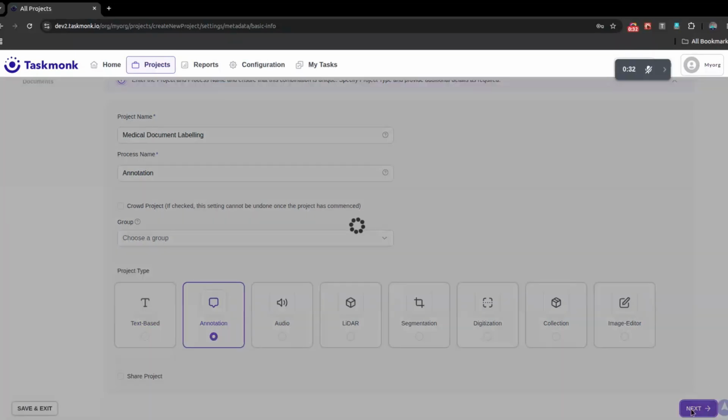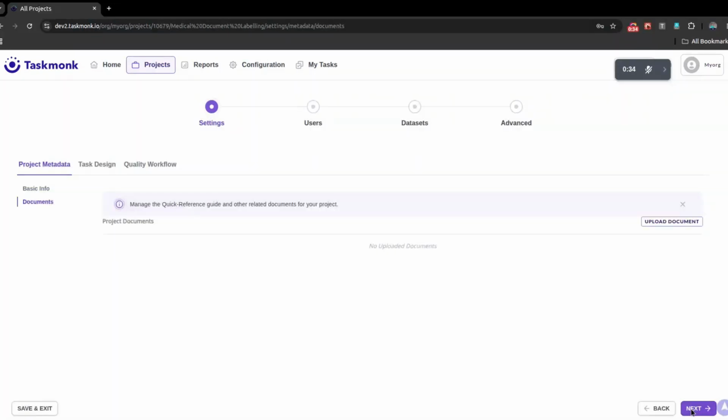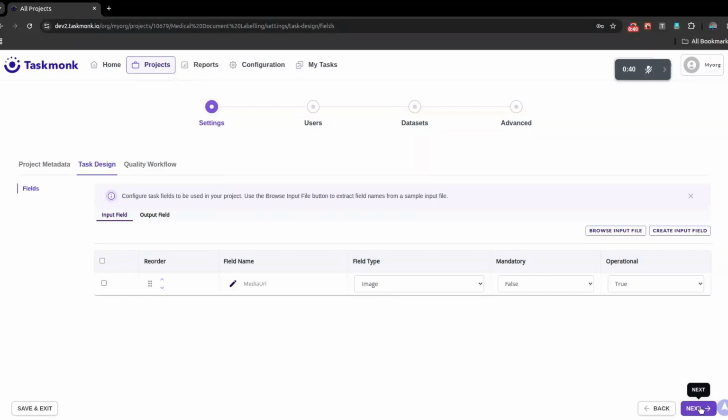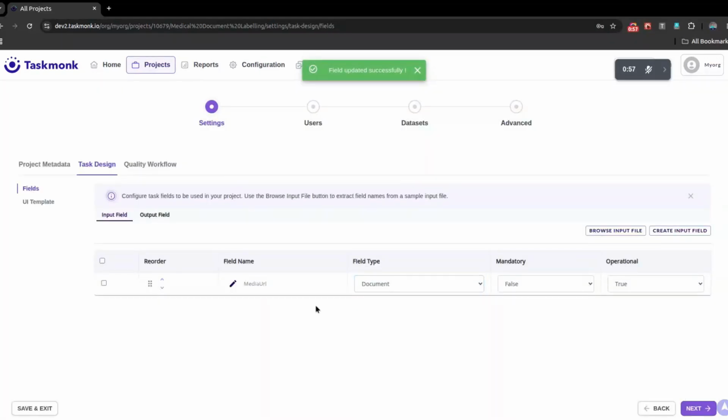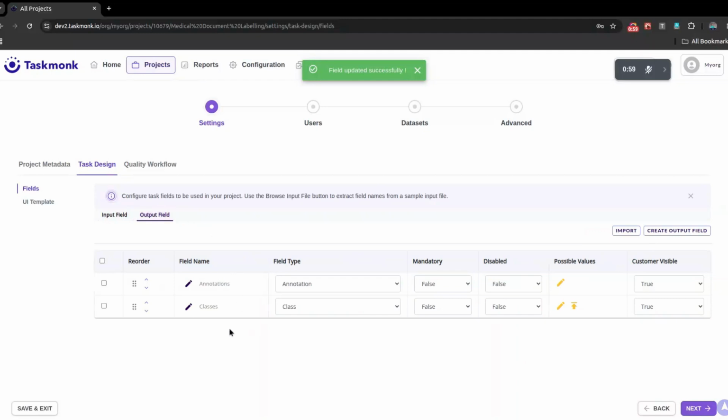Click Next. Any reference document can be uploaded here. Since we don't have any documents to upload at this stage, we'll skip this step. For annotation projects, we have the default media URL, whose type is set to image. Since we're working with documents, let us change the media type to document by selecting our option from the drop-down list. Our field type is now set to document.